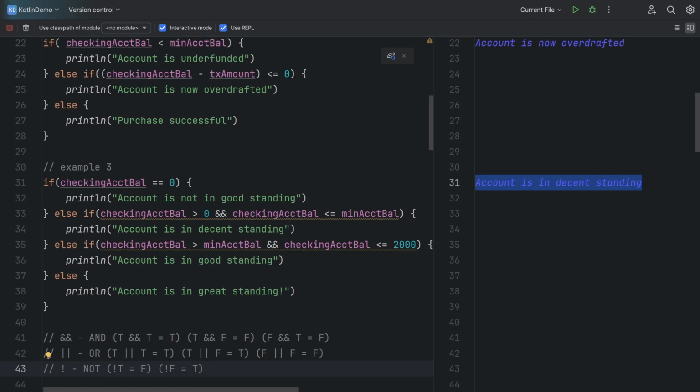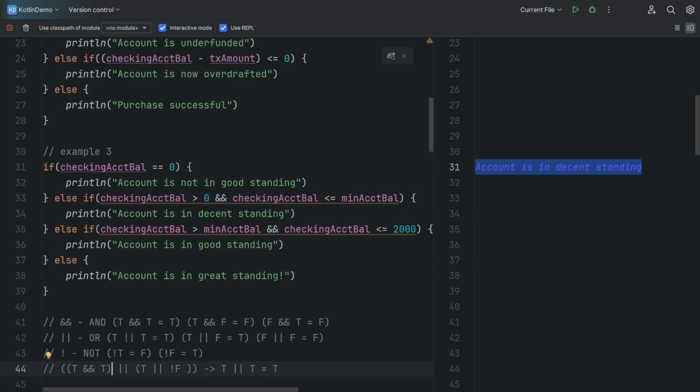And of course, you can also mix and match these like such. On line 44, I have the following conditional statement: true and true, or not false. Now that may have sounded like complete and utter gibberish, so we're going to actually break down what this is, which is what we see highlighted here.